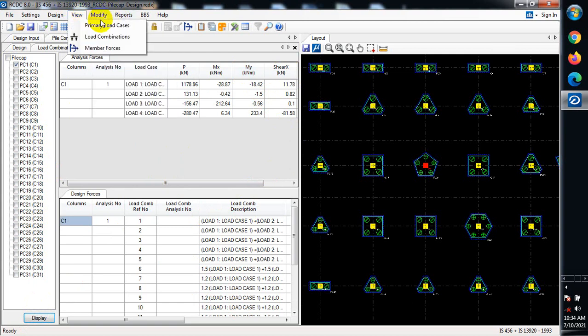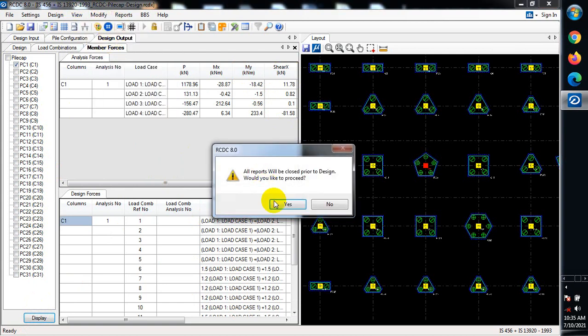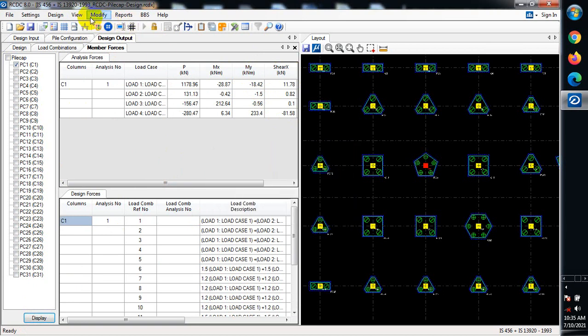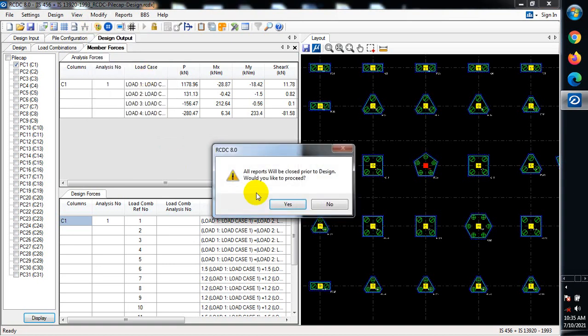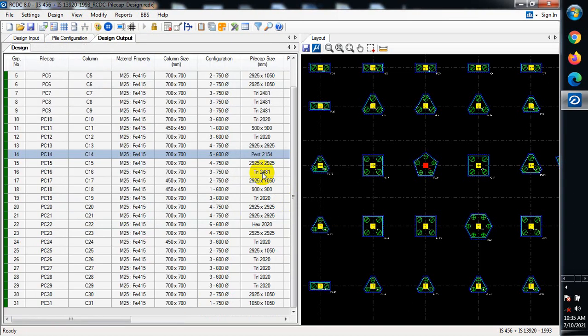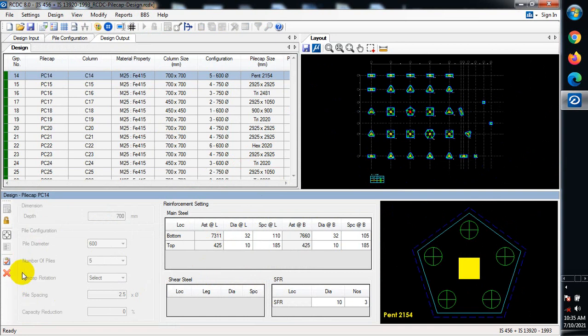And then you can go to modify here. If you come to modify, it says all reports will be closed prior to design. Would you like to proceed? I wouldn't want to do that, but you can try that on your own, because I just want to make this design as brief as possible. Okay, let's close that and see this. Here you can see for this particular Pilecap, that is what we are having here. It's giving us a pentagonal shape, and this is the size. You can see what we have there, and then these are the properties of this particular structural member.